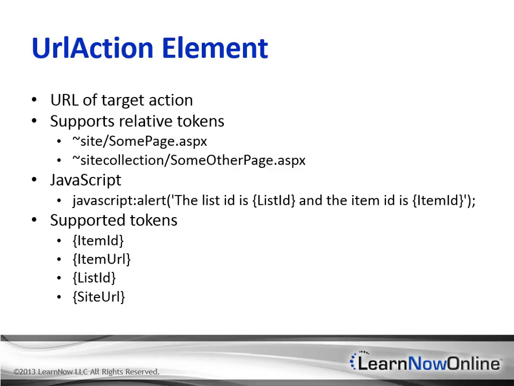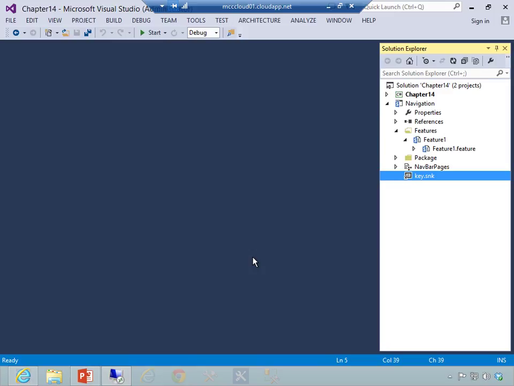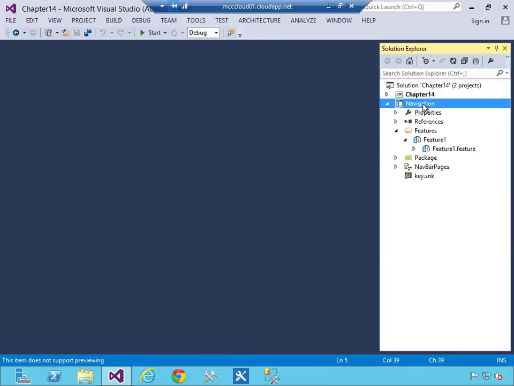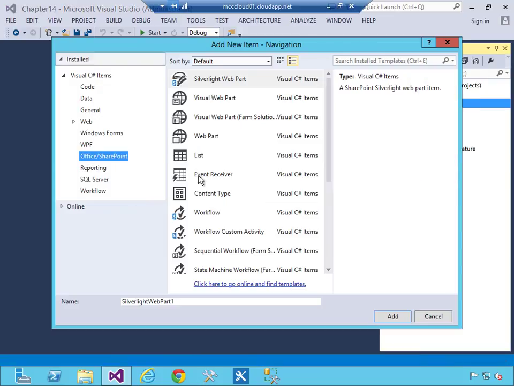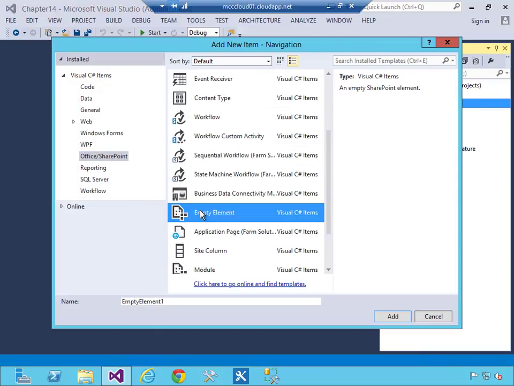So what we're going to do now is we're going to create our own custom action. We're going to add a link to the Site Actions menu. Yeah, we're back to our Visual Studio solution, and I'm going to go ahead and use the navigation project, the sandbox project that we were using before, and I'm going to add an empty element to it. So I'll add a new item. I'll scroll down to empty element, and I'm going to call it Custom Actions, because that's what we're going to add.